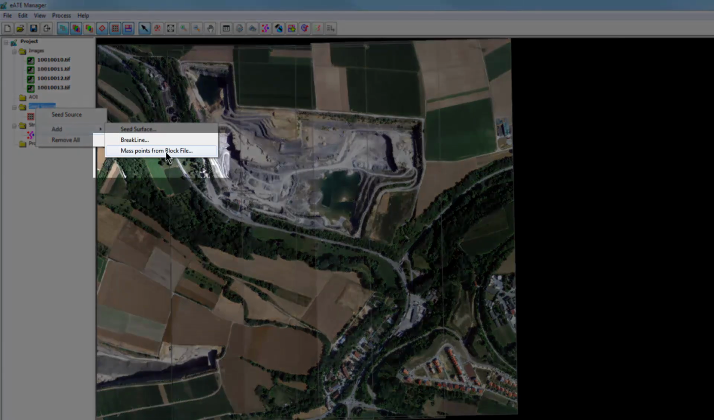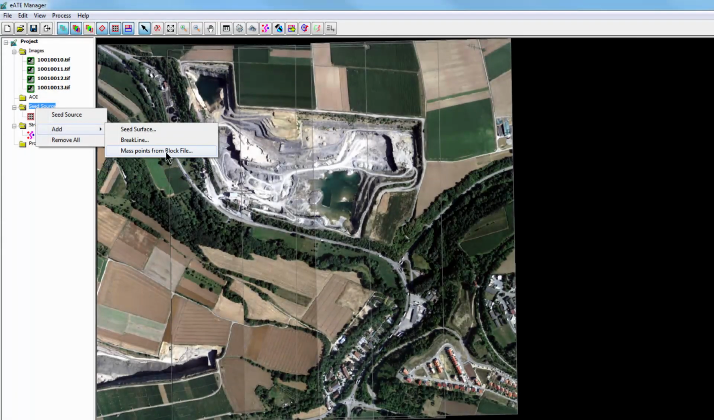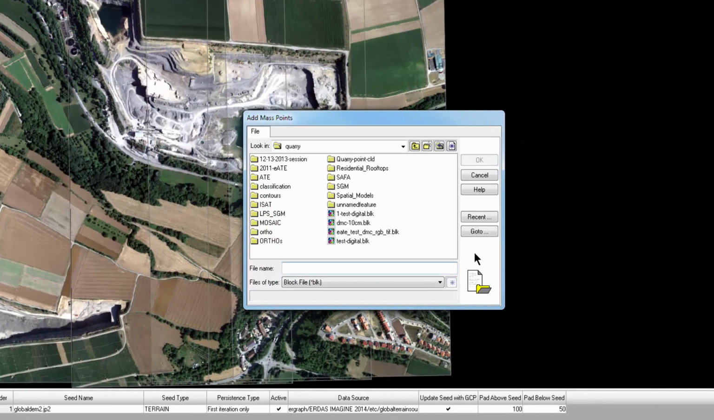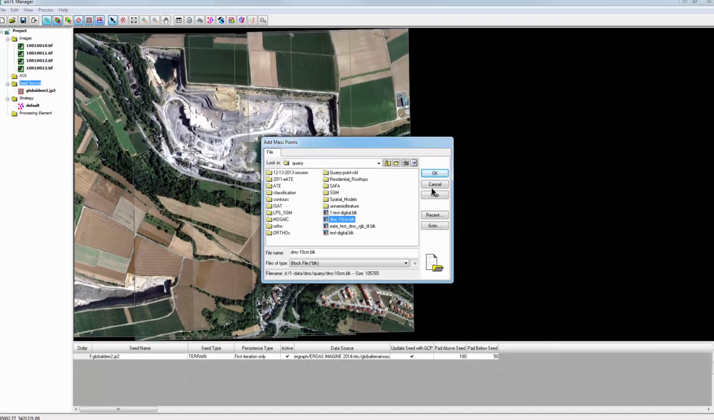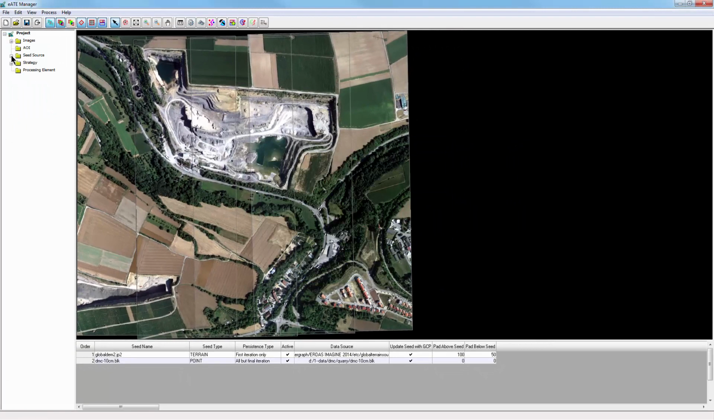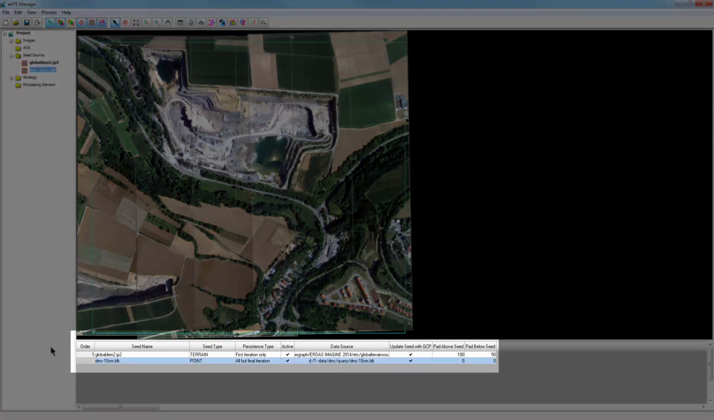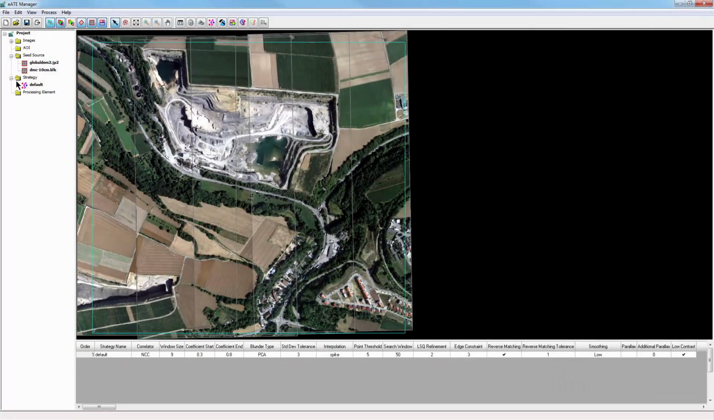Here, I'll also add mask points from a block file. I'll select Add, Mask Points from Block File, and in the File Chooser, I'll select this DMC 10 cm block and click OK. It's now added with the global DEM as a seed source. Below Seed Source, we can select Strategy to view the strategy parameters that have been set. We'll take a closer look at this in the Strategy Parameters dialog box.